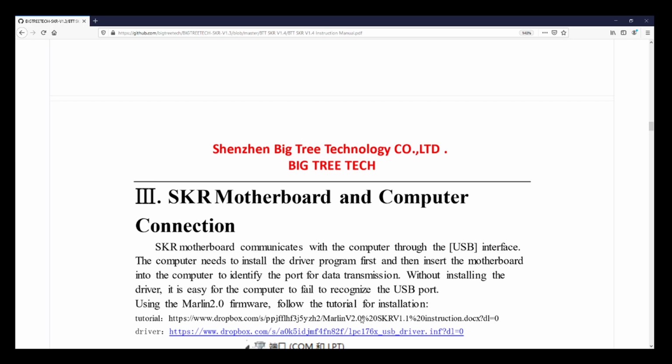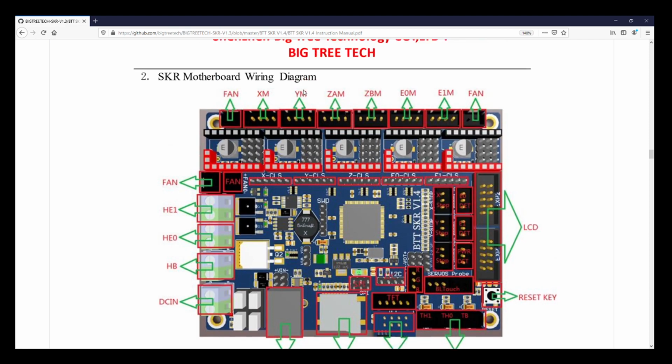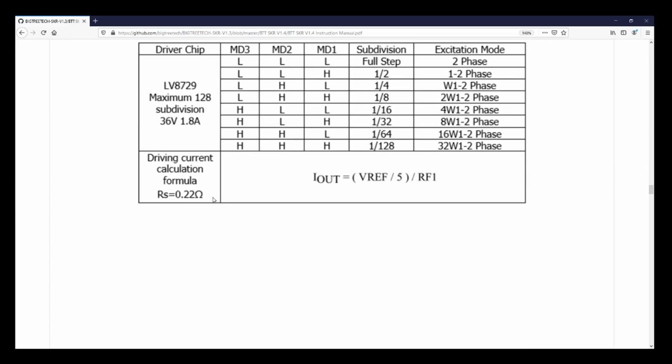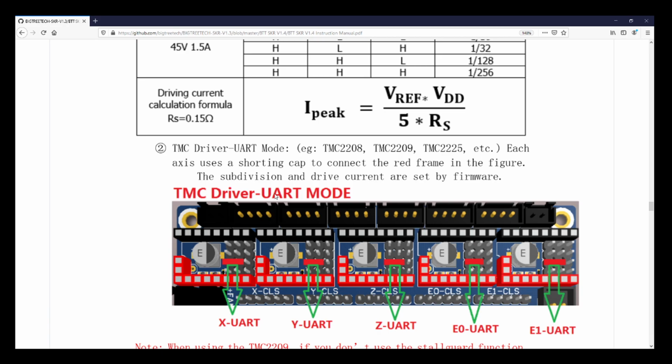So down here, they show the actual board. They point out what's around the board. I'm going to skip a lot of this information and go straight into the stepper drivers. Now, we're not using step dir. That would be something like the A4988 or the DRV8825. So we need to go down a little bit further, and here's TMC driver for UART mode. So the UART mode stepper we're using is actually the TMC2209. So they're saying place the jumper right here.